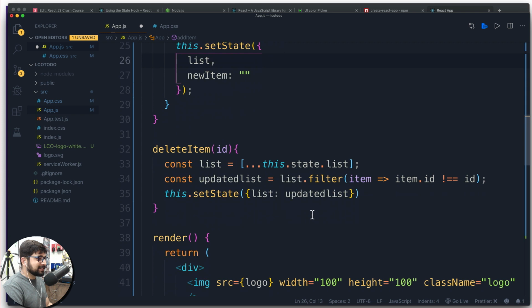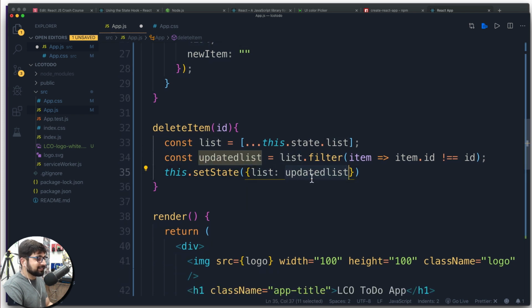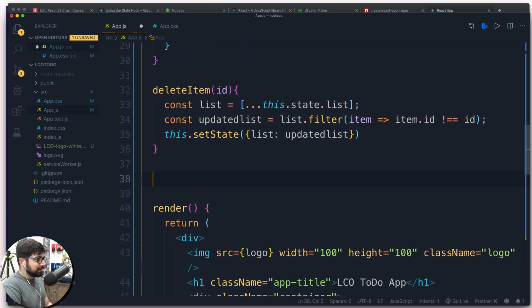But here we don't have the same name of the variable list. We have updated list. That's why we are having this one up here. Okay, so there we go. We have got our add item and we have got all these stuffs going on. Okay. There is one more stuff still remaining, which we are going to be using. I'll talk about that in a minute.